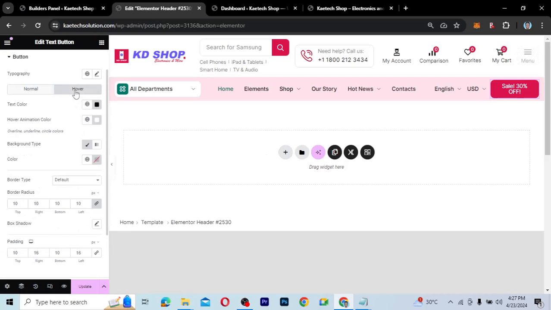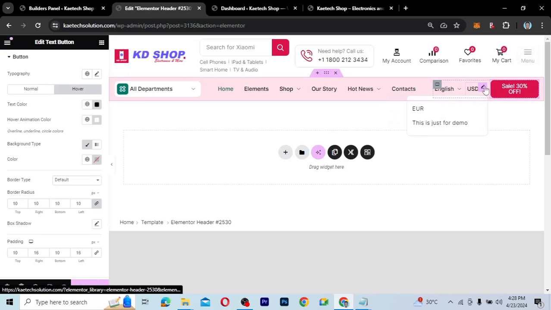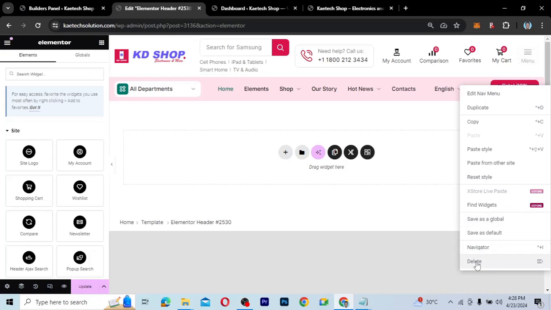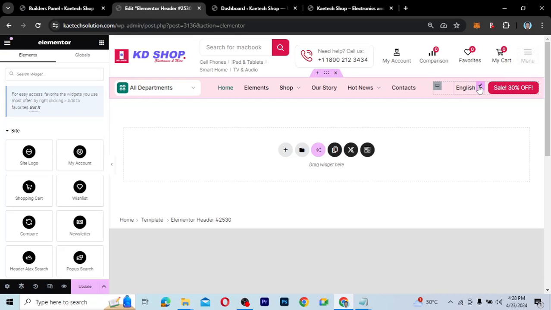On hover also, you can decide to change the animation and all those kinds of stuff. Now what I want to remove is these two particular things over here. I don't need them, and the reason is my website is in English, which is okay for me. This one also, my website is in USD, it's okay for me. So I'm just going to right click on it and delete this one. Let's do the same thing for this particular one, and I'm going to have just this one.